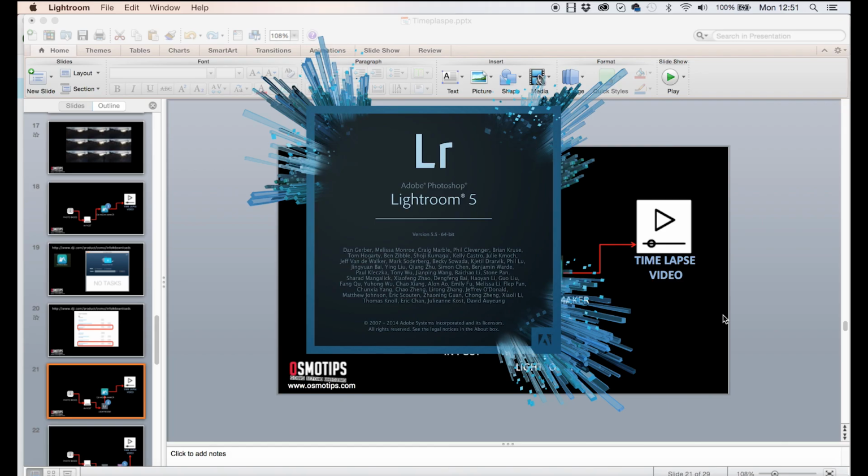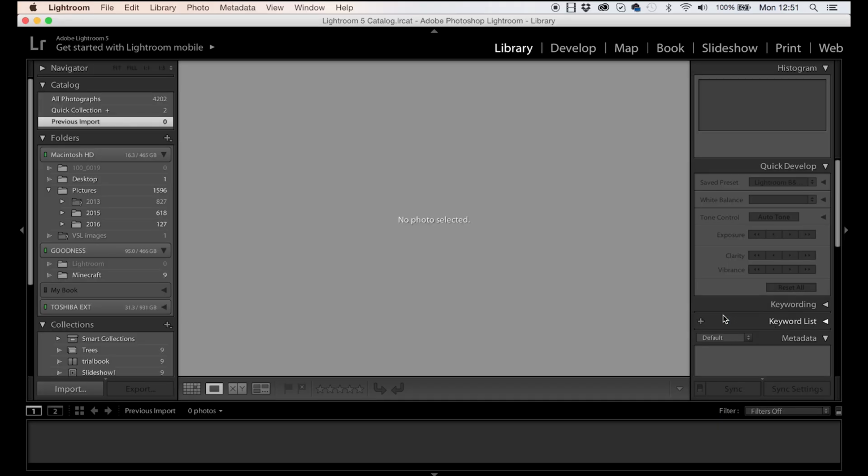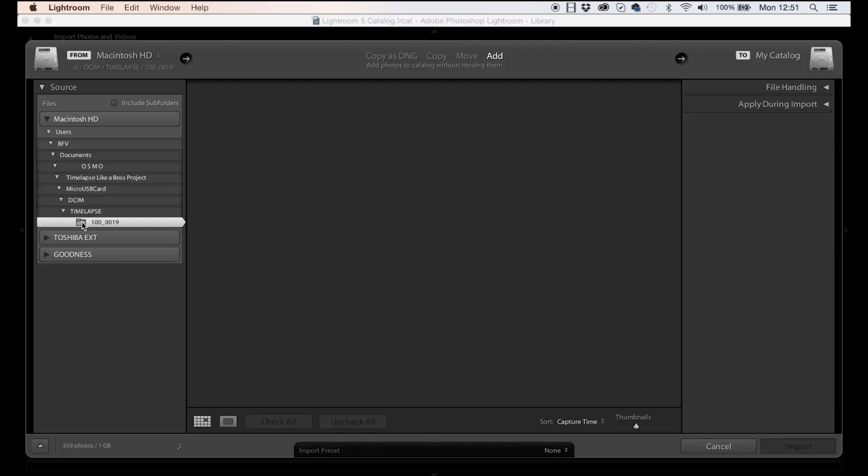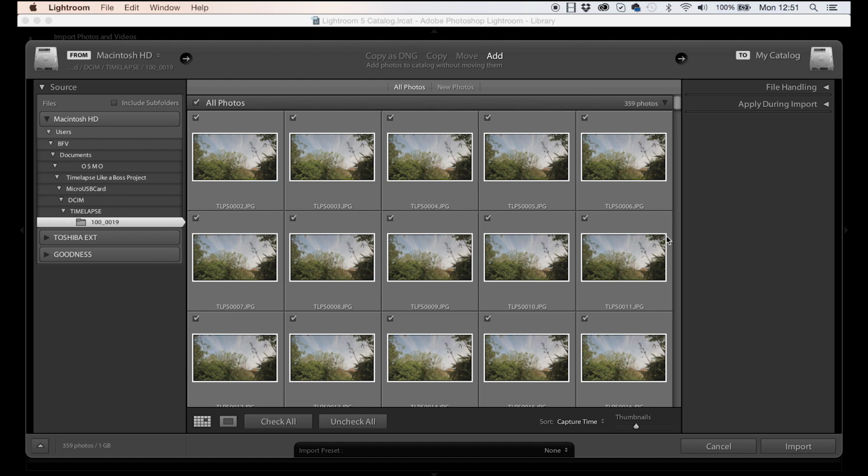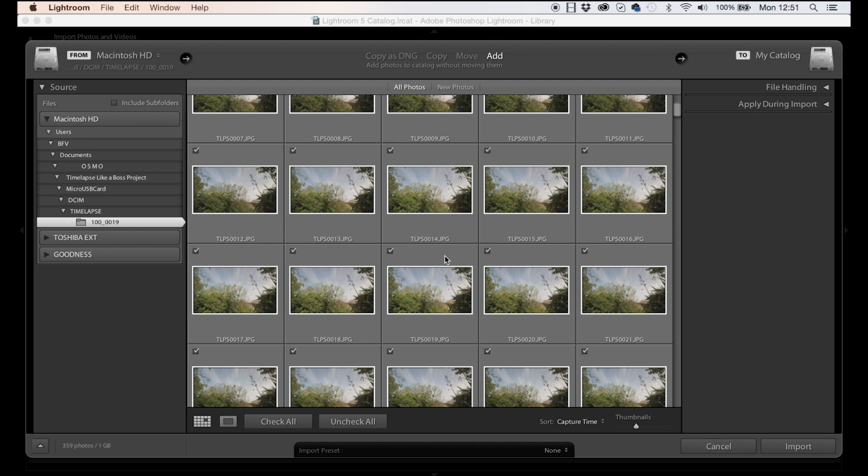So you want to fire up Lightroom. In this case, I'm using Lightroom 5. And what you want to do is you want to import the folder of all the photos that were taken by the DJI Osmo during the time-lapse sequence. So I've located the folder. Make sure all the photos are checked.